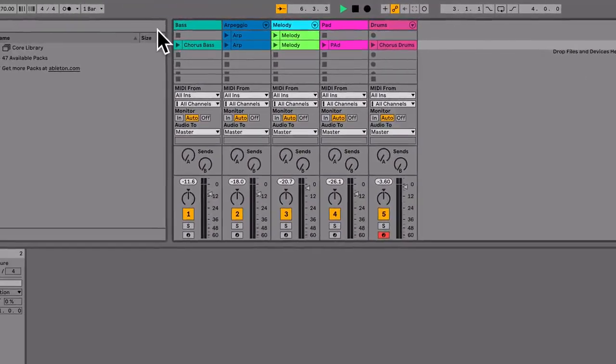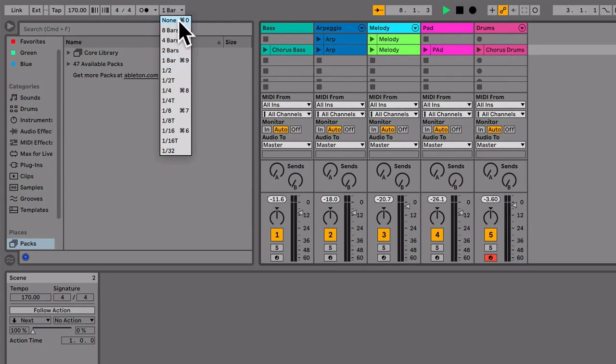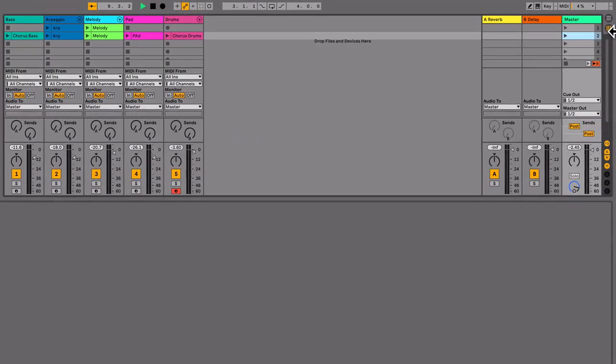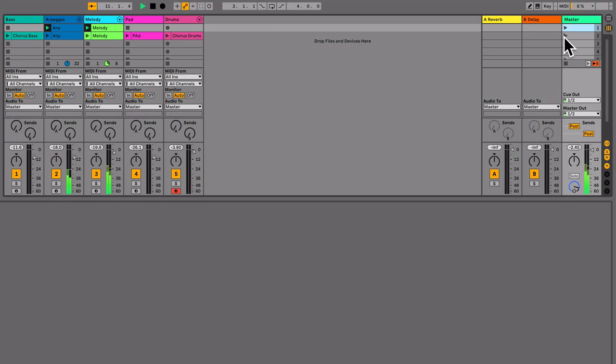Now, if I go up to my global quantization menu and choose none, let's see what happens. The clips will start and stop exactly when you press the start and stop buttons. They're not going to wait until the next bar. So if we were trying to build up an arrangement, such as bring in the drums first, then the bass, the pad and the melody, it'd be extremely difficult to get the loops going together in time with each other.